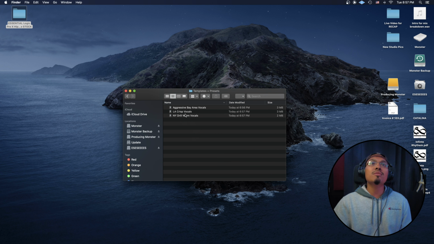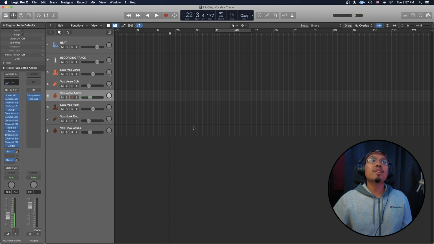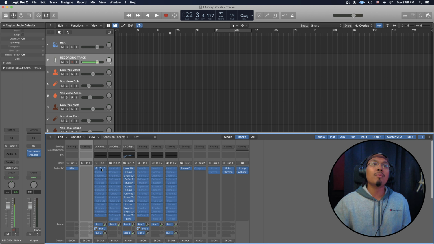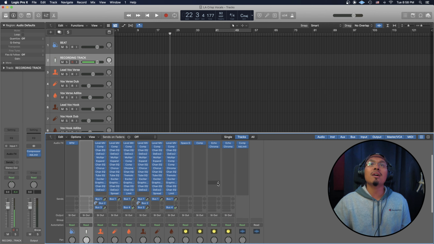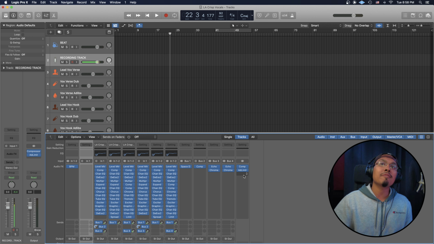Cool. So the first thing I'm going to do is double click the LA crisp vocals. When you open up your session, you're going to get this template right here. As you can see, we have our beat, we have our recording track, our lead verse, double ad-libs, as well as our hook, dub, ad-libs. And if we hit X on the keyboard, you can see all the wonderful plugins for each track right here, as well as some reverb, New York compression, one type of echo and another type of echo. And we also have some stuff on the master as well.